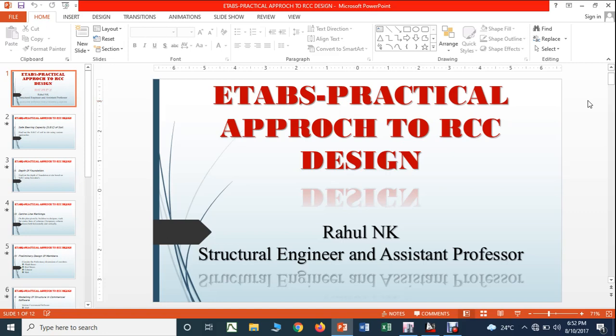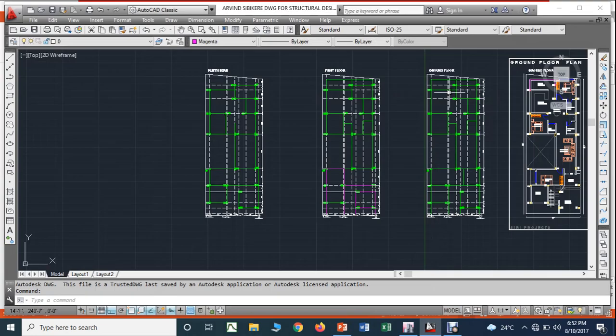Welcome back, learners. As we have discussed in the previous lecture, we have completed the preliminary centerline positions of the beams and columns in AutoCAD for the given architectural plan. This is the preliminary centerline positions of the beams and columns for the ground floor. This is for the first floor, and these two together will represent the roof beam, and this will represent the plinth beam.